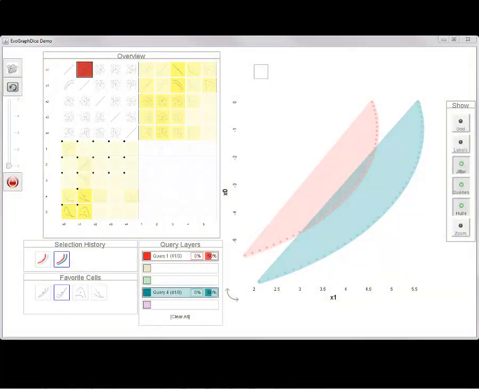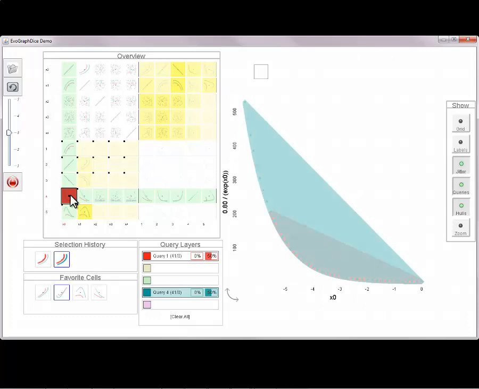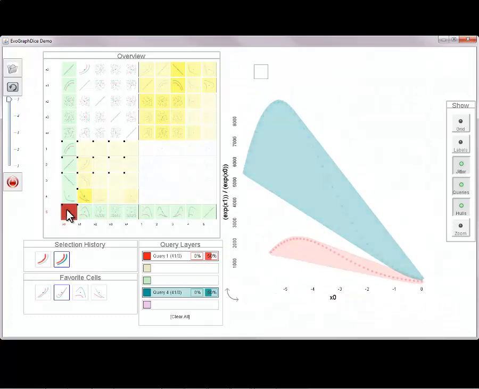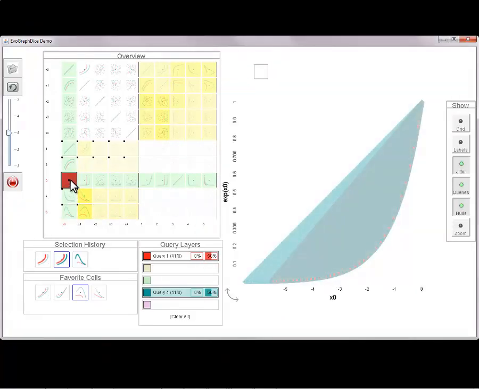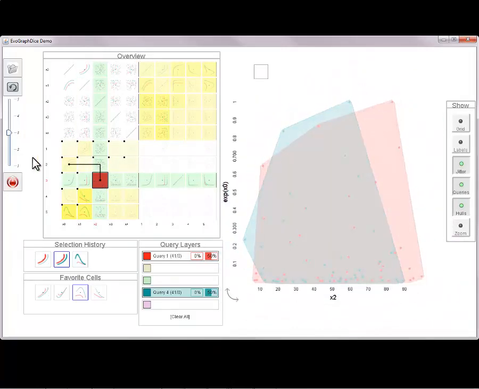In this video, we present EvoGraphDice, a system that supports evolutionary visual exploration of multidimensional datasets characterized by a large number of possible views or projections. EvoGraphDice combines visual analytics with stochastic optimization to help guide user exploration towards interesting cells in an interactive, flexible and adaptable manner. The user evaluates cells, and the system learns from this the type of visual pattern the user is interested in.